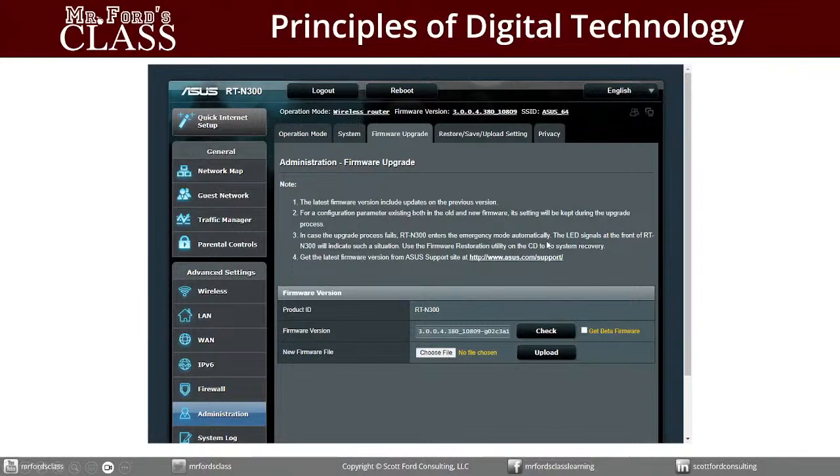So when we, for example, let me show you the graphic here. This is the graphic of a router that I was working on. And you can see I can update the firmware. I can check it and update and everything like that.